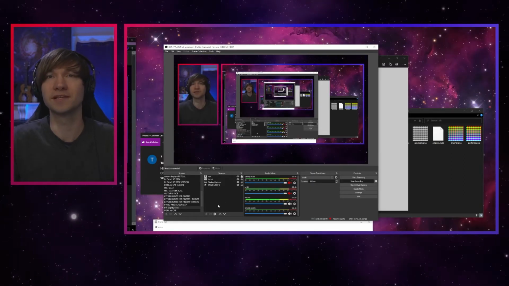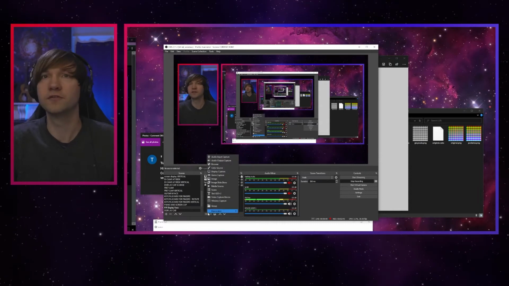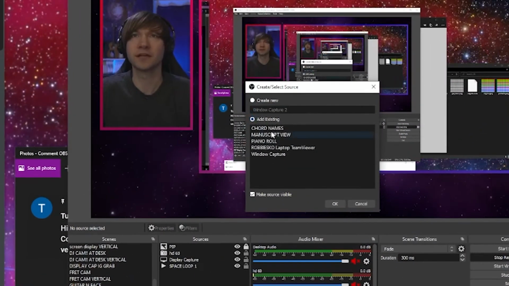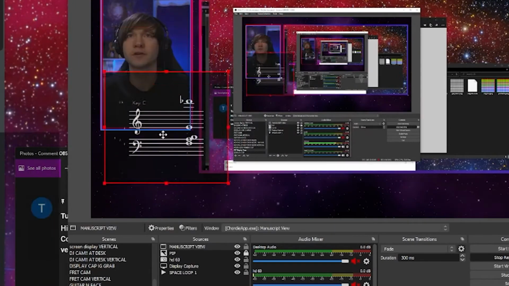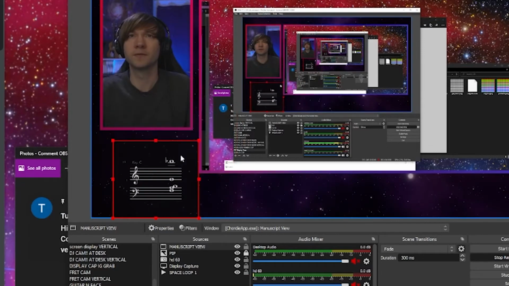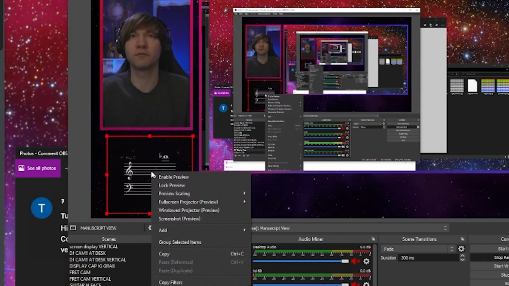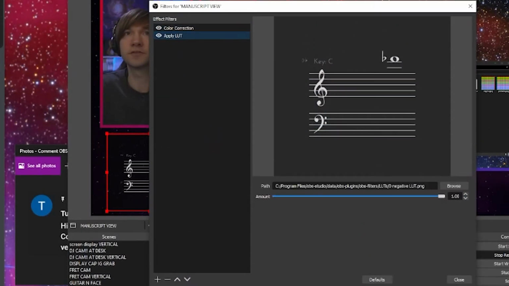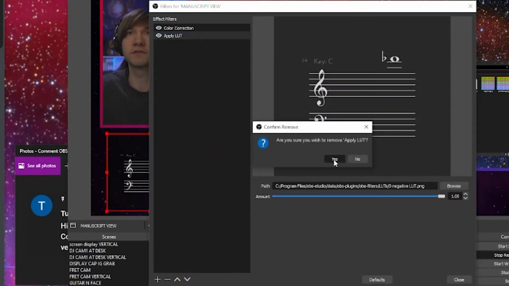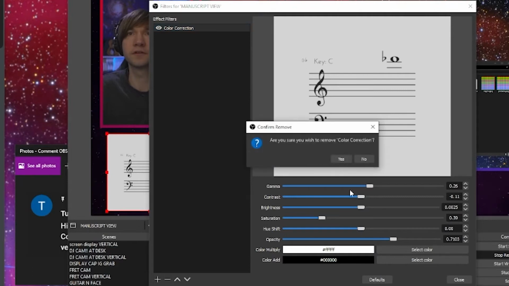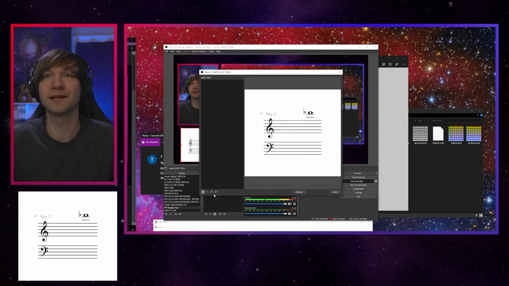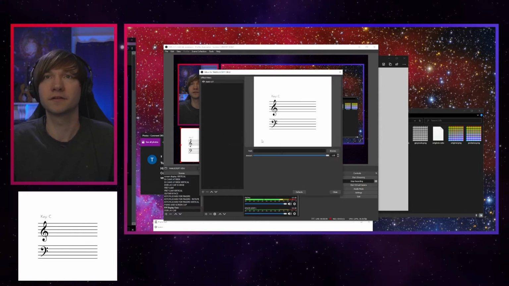Let's say I was adding in a new scene, I'll just grab a window capture and add in, for example, this manuscript view. Here we go. It shows these notes coming up. We already have our filter on, but I'll right click and go to filters. Let's say that wasn't there, I'll get rid of it, and the color correction, we can get rid of that too. So for now, we'll hit plus, Apply LUT, and hit okay here.